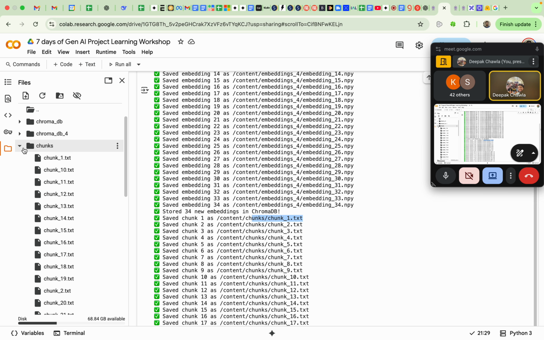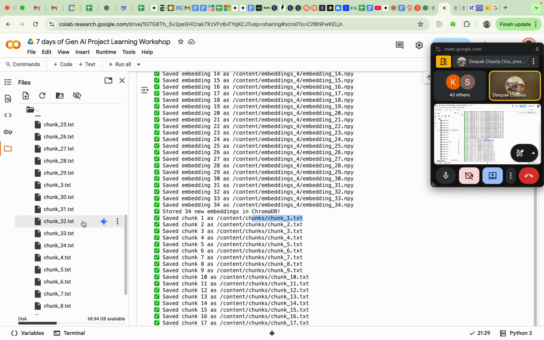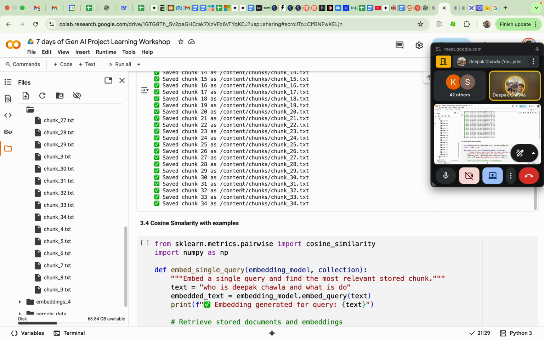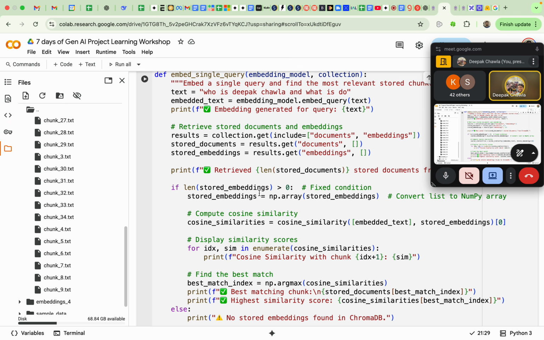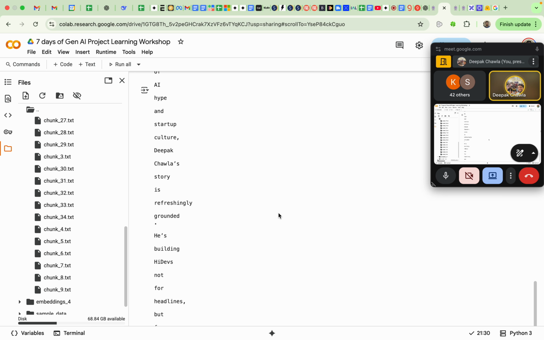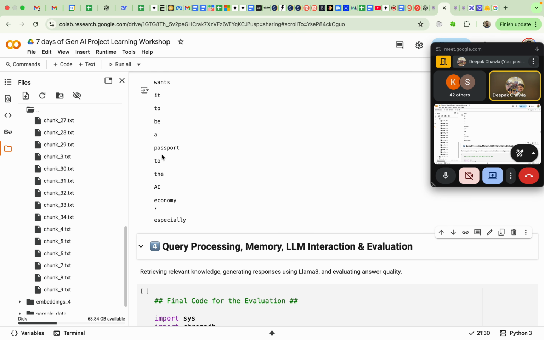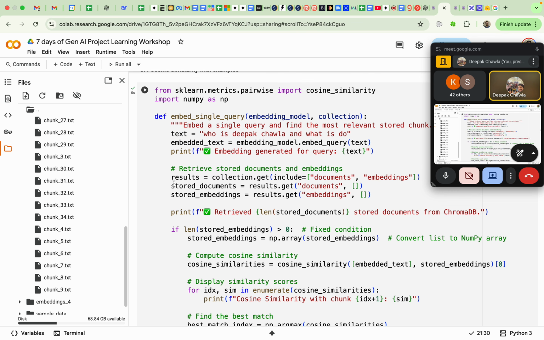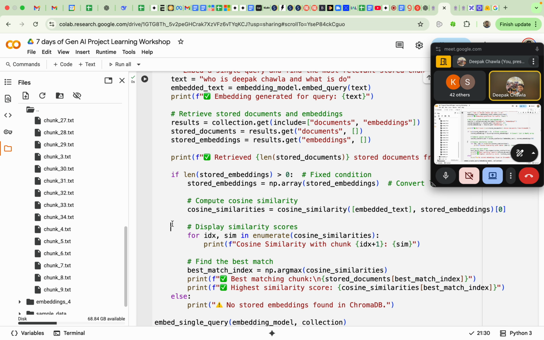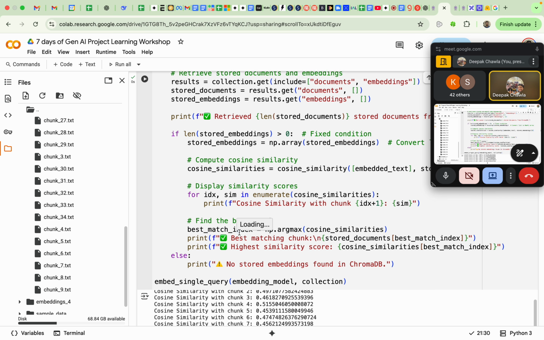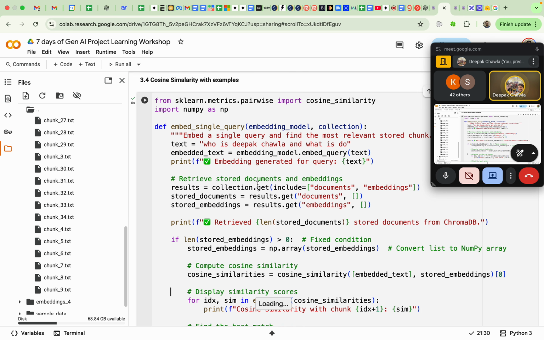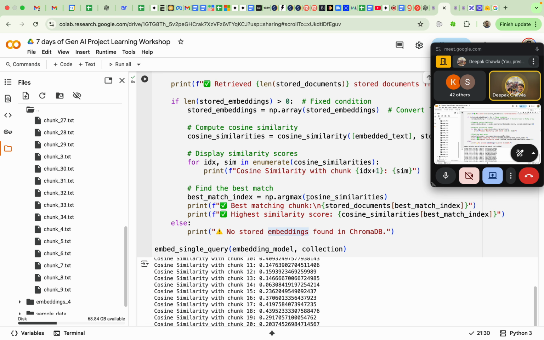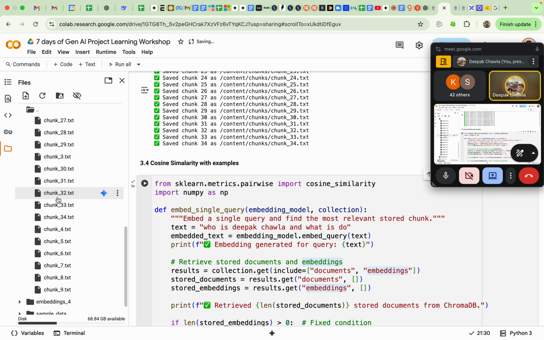See how many chunks there are, total 34. And now we will change it. I will show you that as well. Give me a bit. Now I will run this code and that code. Also, do one more thing. See, what I put here is: who is Deepak Chawla and what does he do. This is my query. So my chunking has been done and my knowledge base has been created.